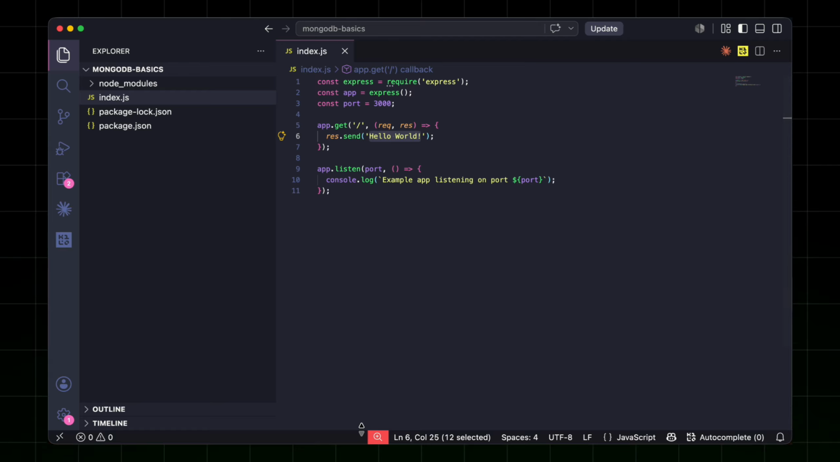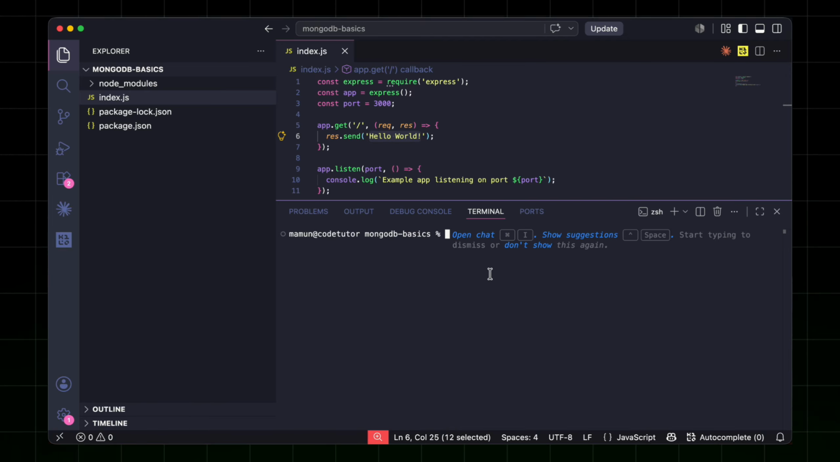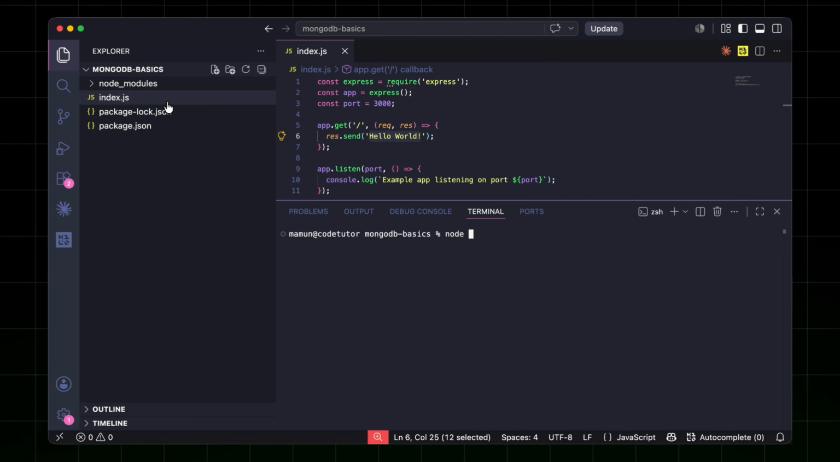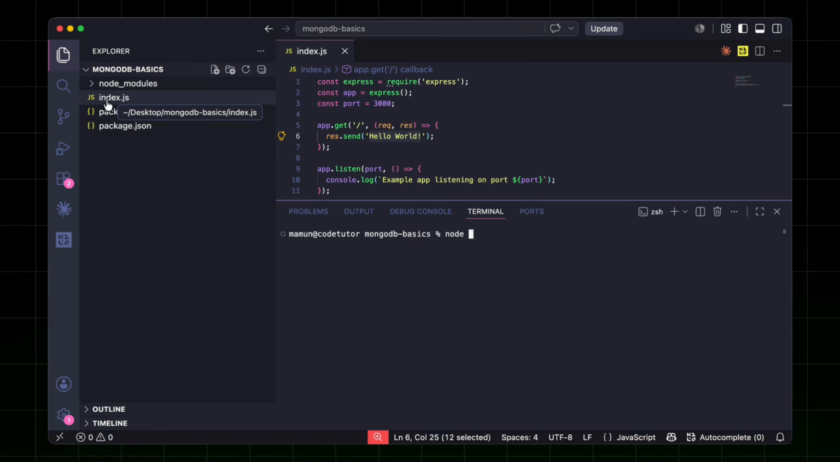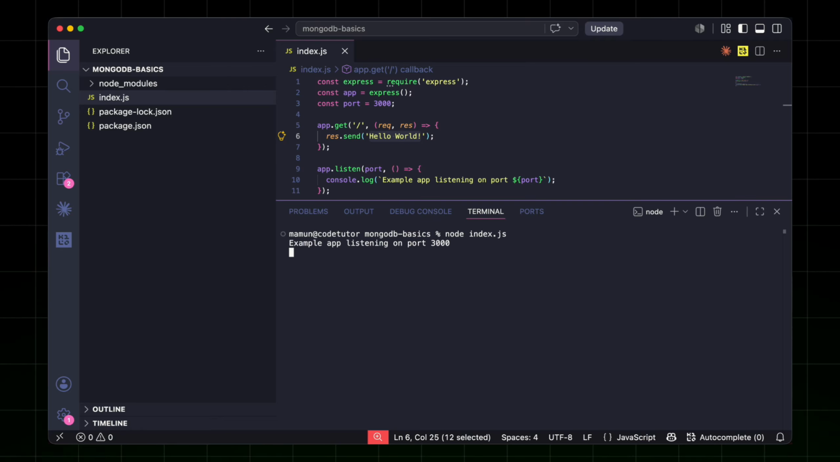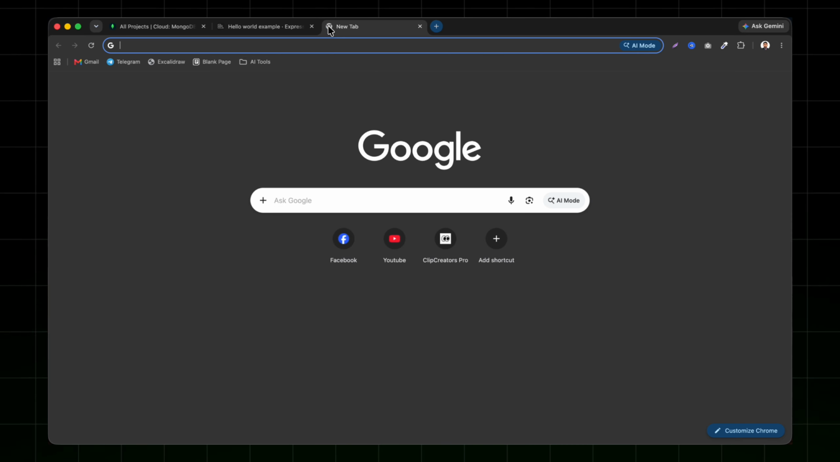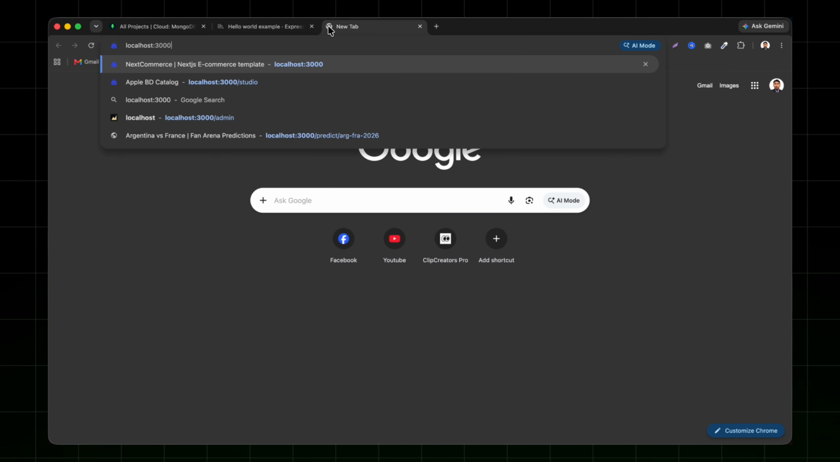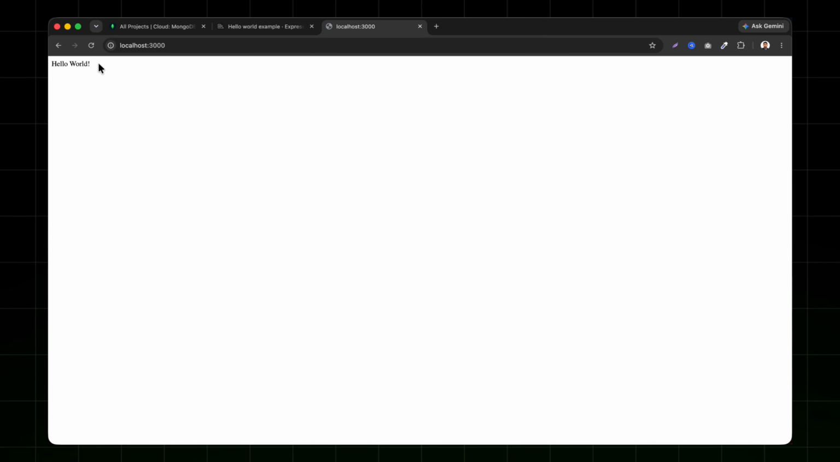If you run this project, let me run it. We will run it by using node and then the file name. So the file name is actually index.js. If I just define index.js and press enter, you can see your example app running on port 3000. That means our server is running on 3000. So we'll go to localhost 3000, and if you press enter, you can see this is hello world. So that means your app is working perfectly.